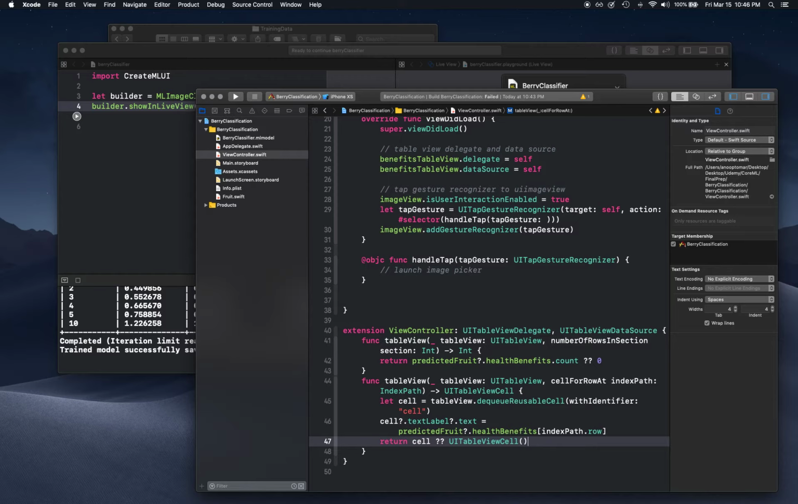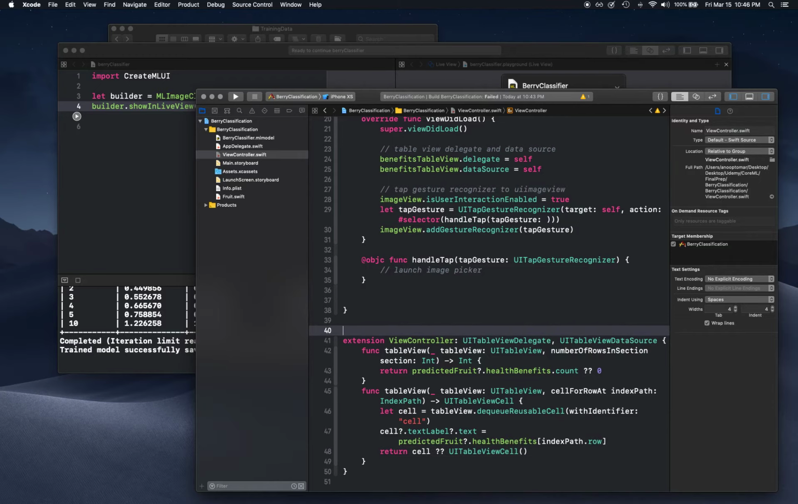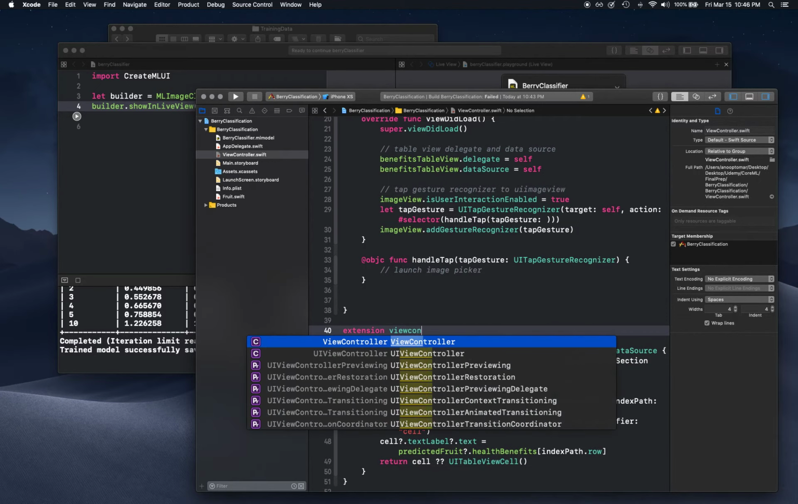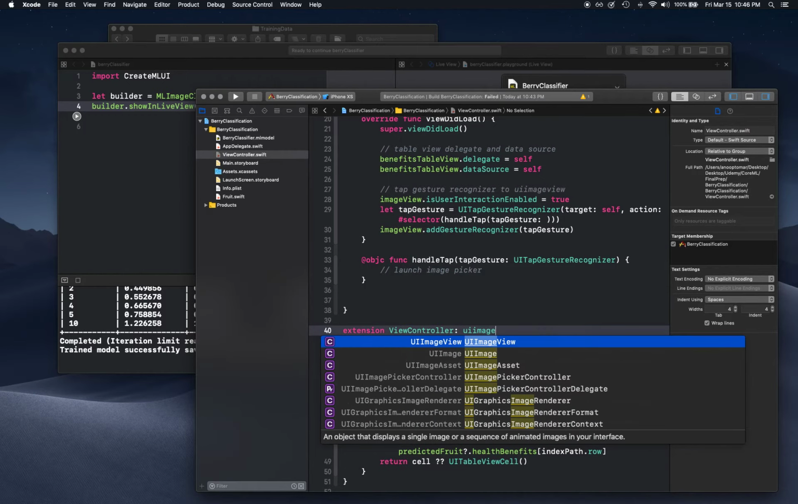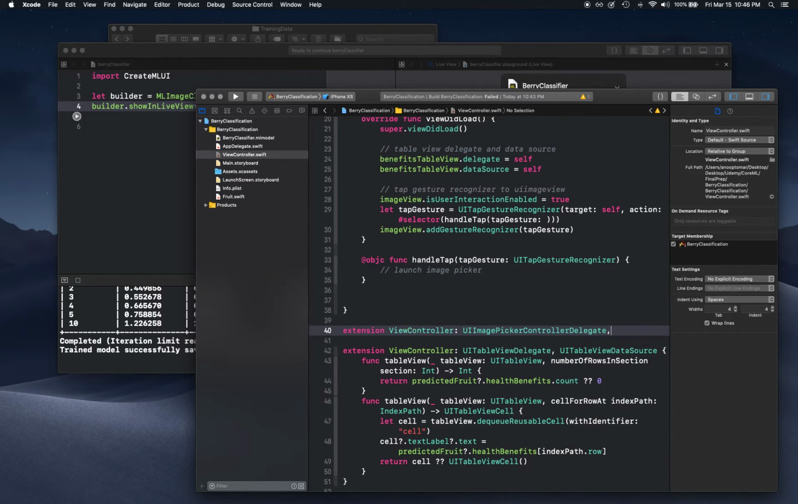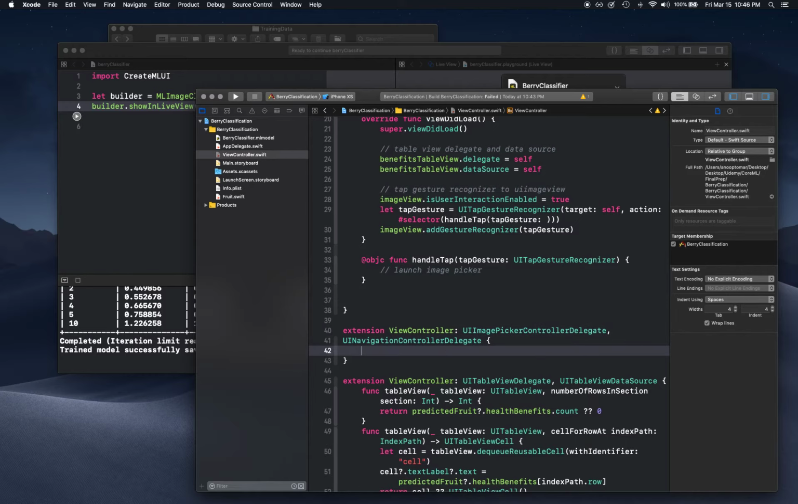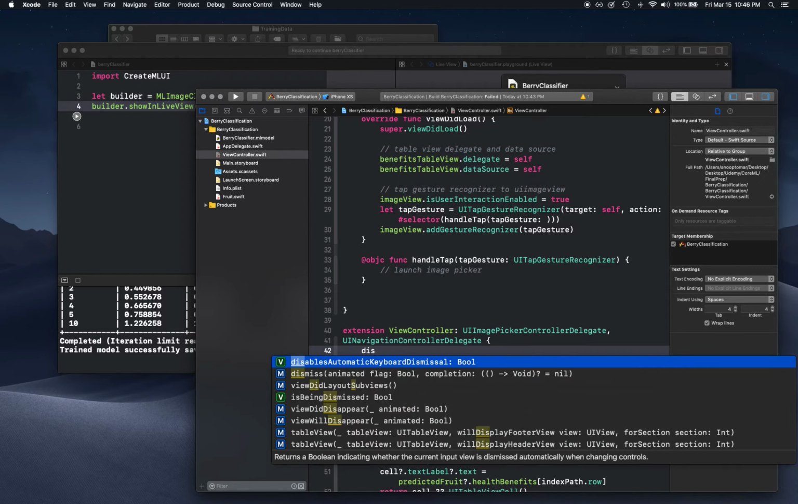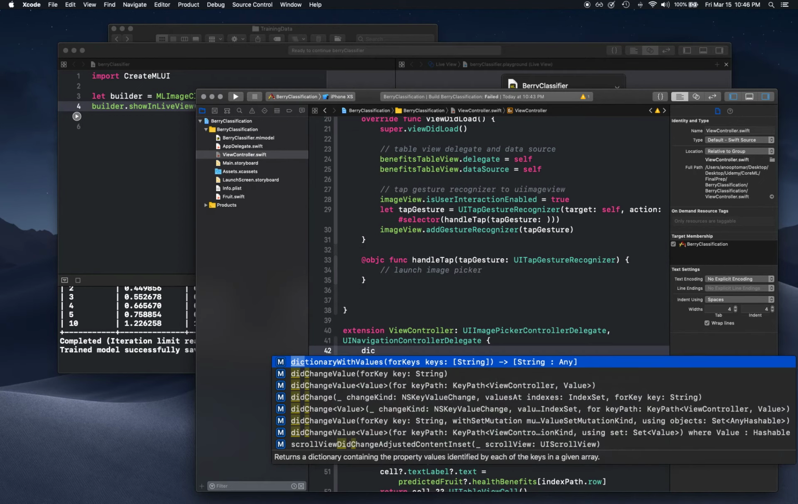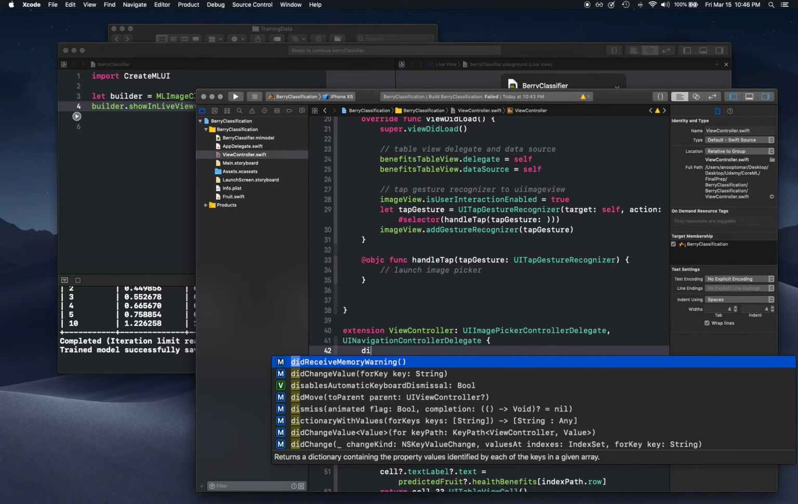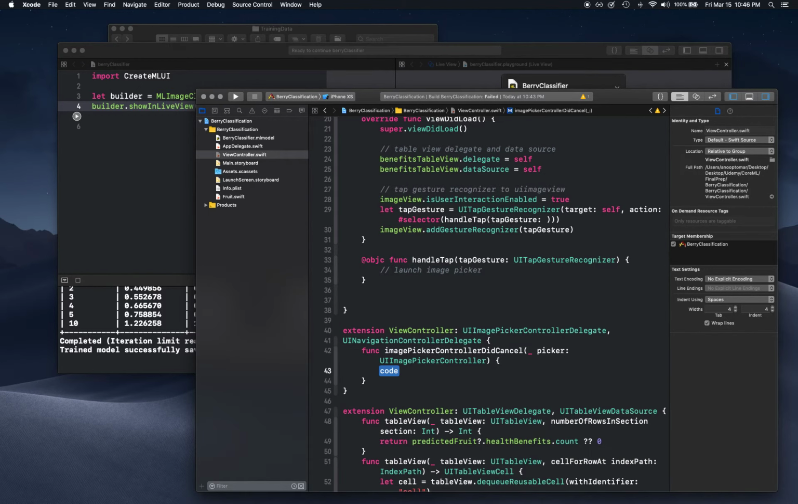Okay, so we are simply going to create another extension here. Extension ViewController, and this one is going to be UIImagePickerControllerDelegate, UINavigationControllerDelegate. First things first, if the user dismisses, so imagePickerControllerDidCancel, we want to dismiss, animated, no completion block.